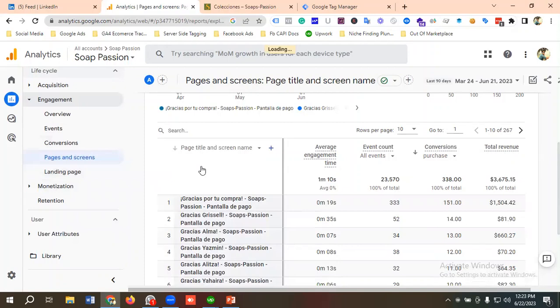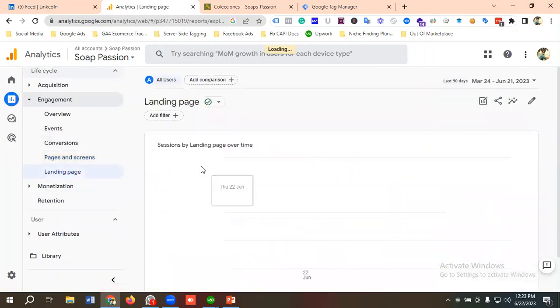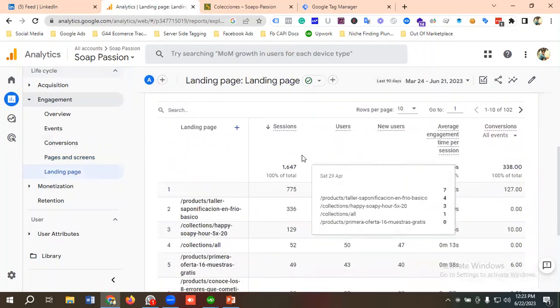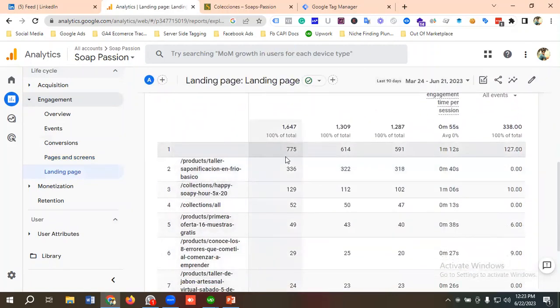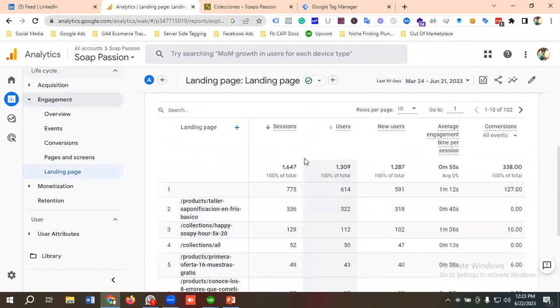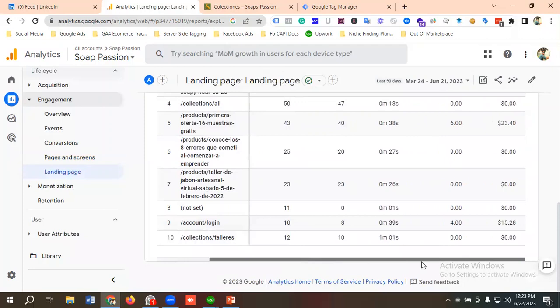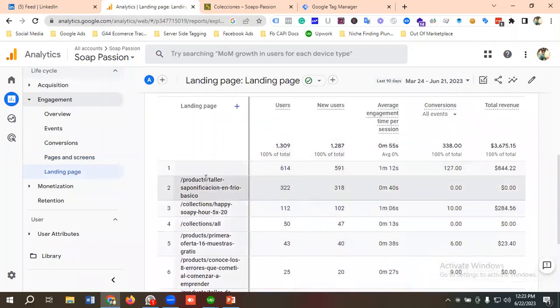And if I go to the landing page section, then you can see the data on the basis of landing page. So this is basically for the home page. It has got 775 sessions, total users 614, new users 591, and average engagement time per session 1 minute 12 seconds. If I scroll right a little bit, then you can see this page has got 127 conversions, and total revenue was $844.